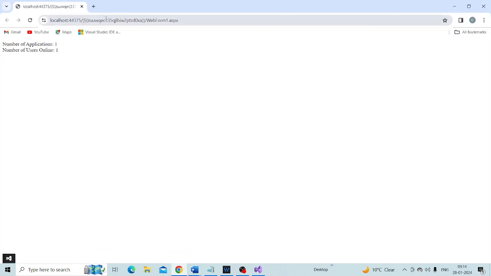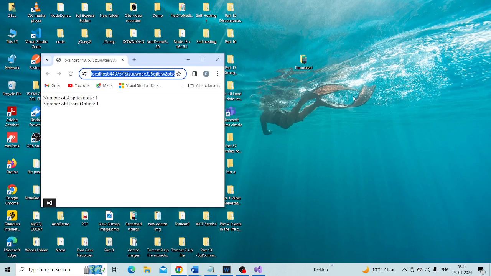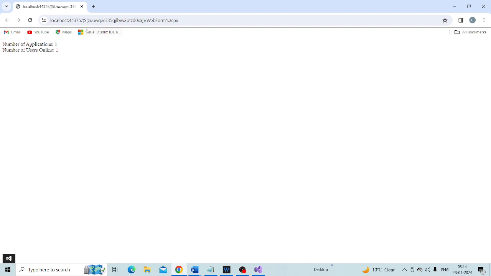See this portion. Okay, let me copy this URL. Now I get a unique alphanumeric number. This is the unique alphanumeric number. This one, as you can read it, that is nothing but the session ID. This one. Okay.